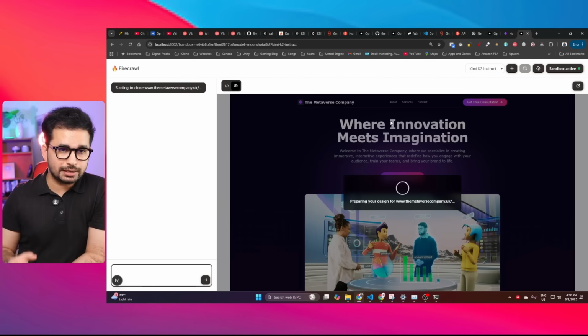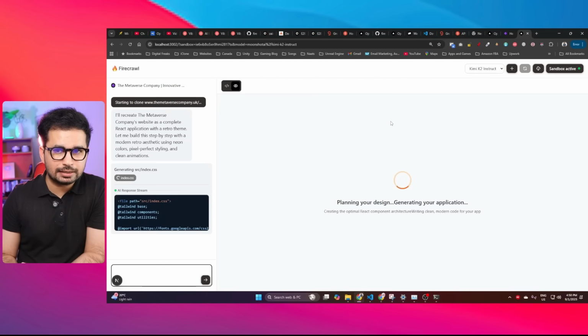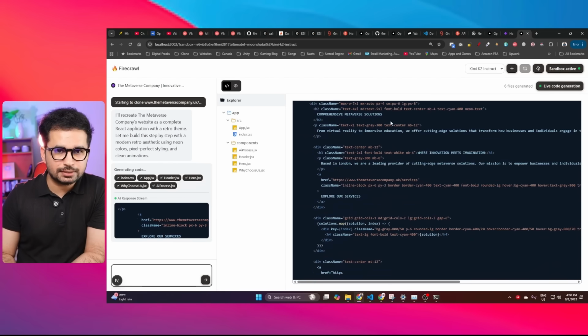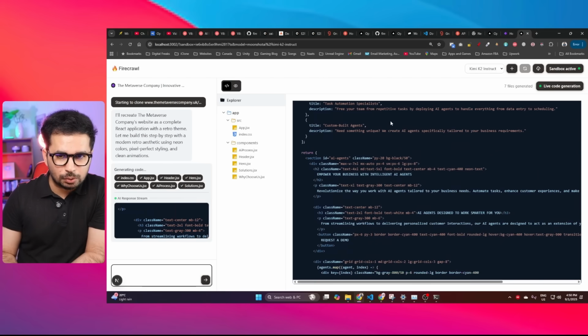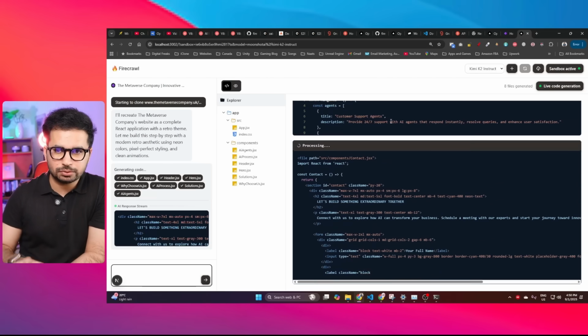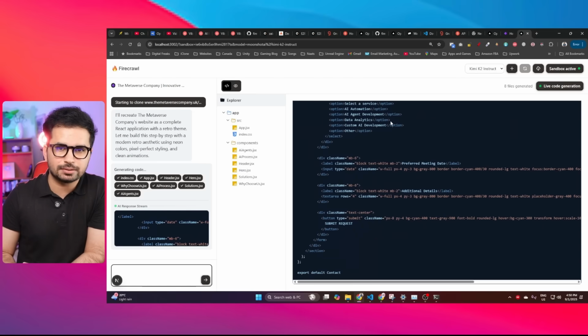You can see right now it is again fetching all of the content from the Metaverse company website, and now it is going to replicate all of these different sections and recreate them in retro style. Now you can see it is setting up our project. It is creating all of the code. It is setting up proper source code in Next.js. So let's wait for it to finish.